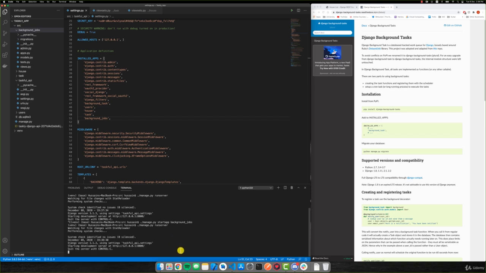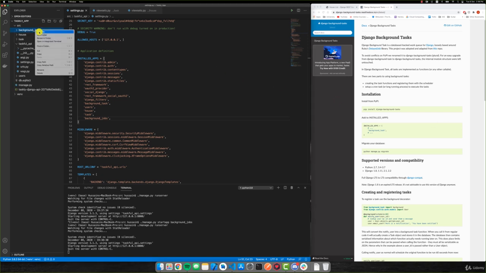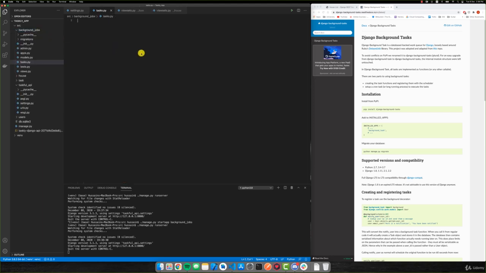So everything looks good, and now we're actually ready to implement the functionality for the tasks. To get started, we're going to be creating a new file inside of our background jobs app, and I'm going to call this tasks.py. Once this is done, we are going to do the necessary imports that are required.